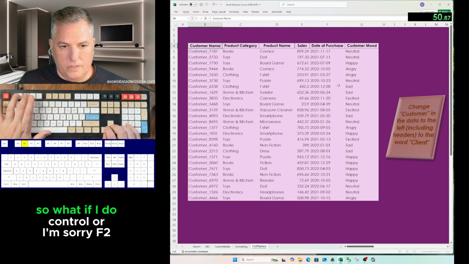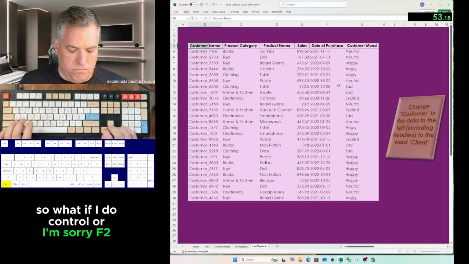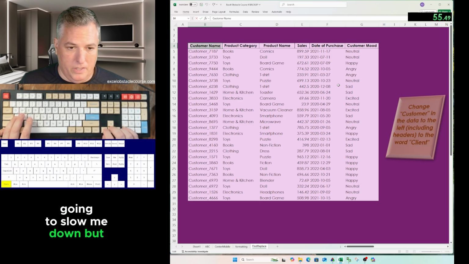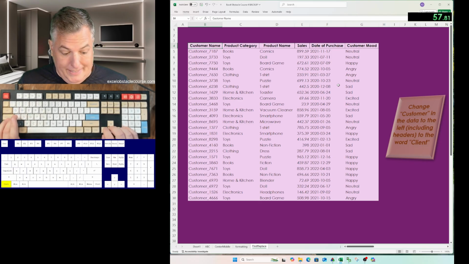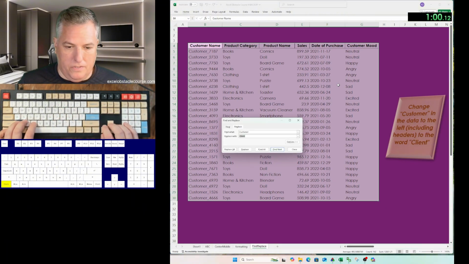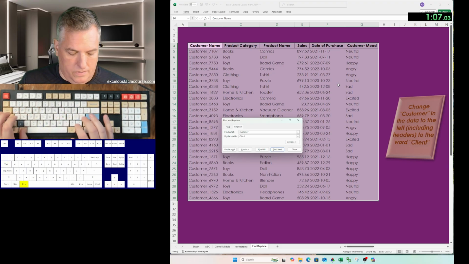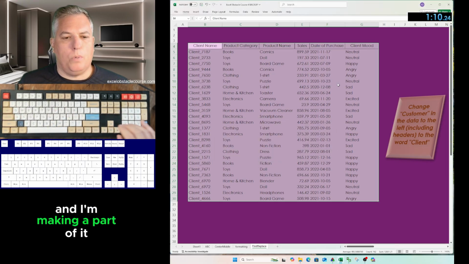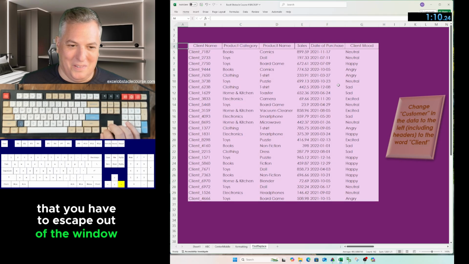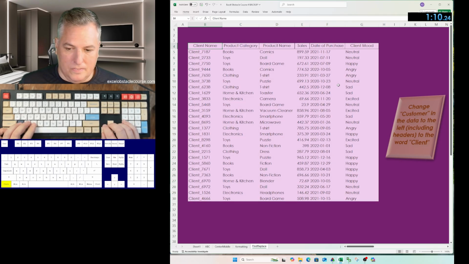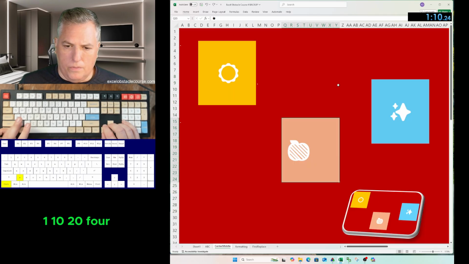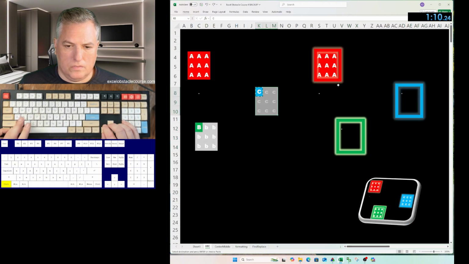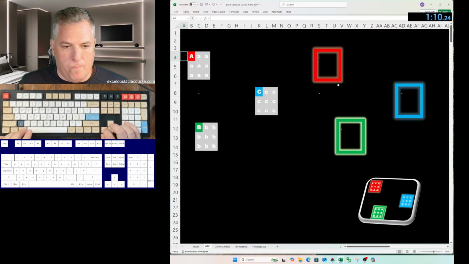So what if I do Control, or I'm sorry, F2? I think that's probably going to slow me down. I got to remember that. Client, all. And I'm making it part of it that you have to escape out of the window before you hit stop. 1:10.24.